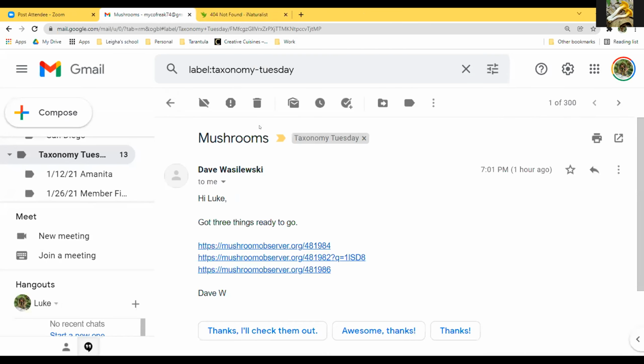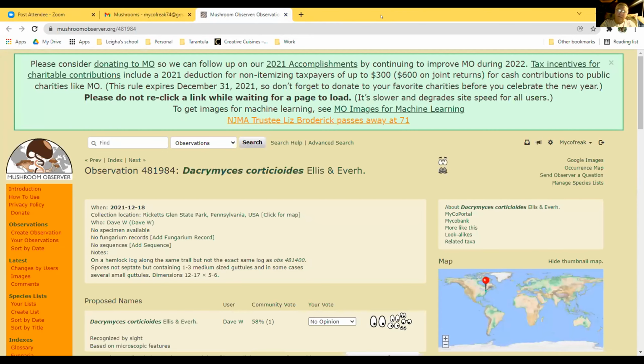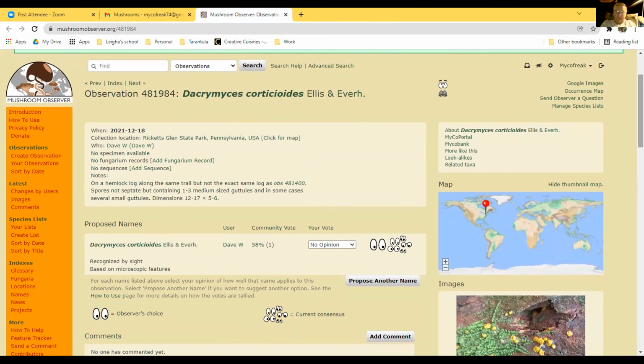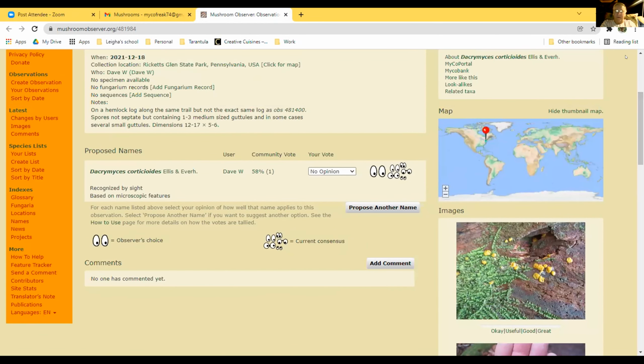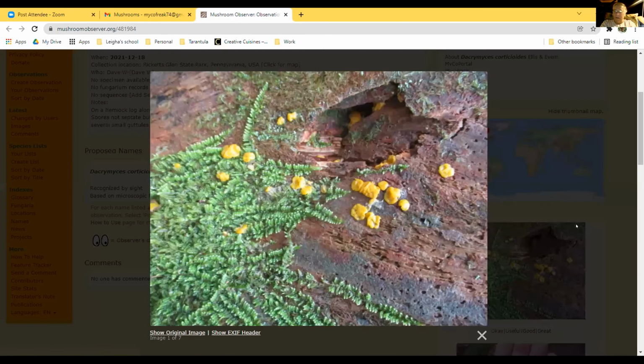Okay. And Dave. Okay, some of these are the same things as I showed last week, but not the same observations. So they're like updates. I went back to Ricketts Glen and found more of this Dacrymyces corticioides. I'm pretty sure that's what it is. I found this the other day, a different hemlock log than the first observation. But they look the same. The spores are the same.